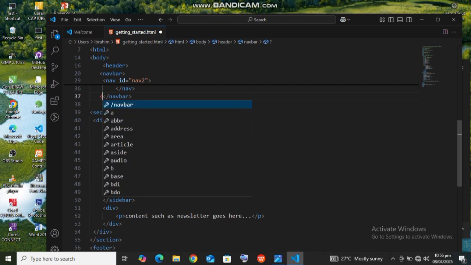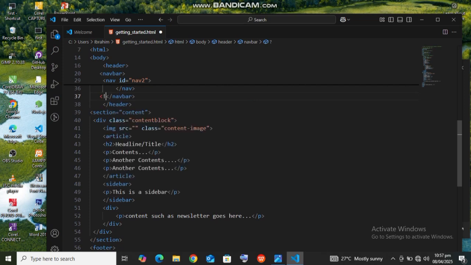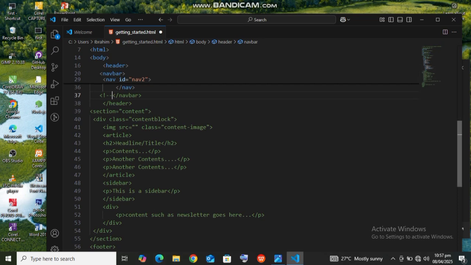Now the comment starts with an angle bracket, followed by an exclamation mark, followed by two hyphens. As you can see, the color changed. Whenever you are running the code in the browser, the part which you commented won't be shown on the browser.